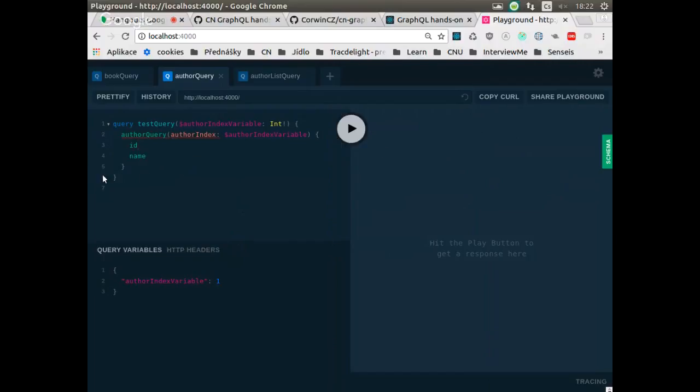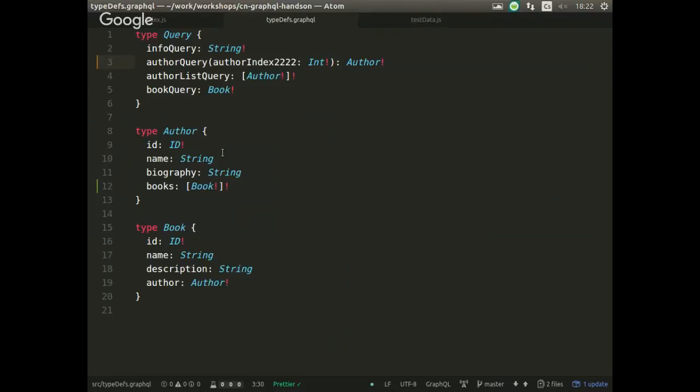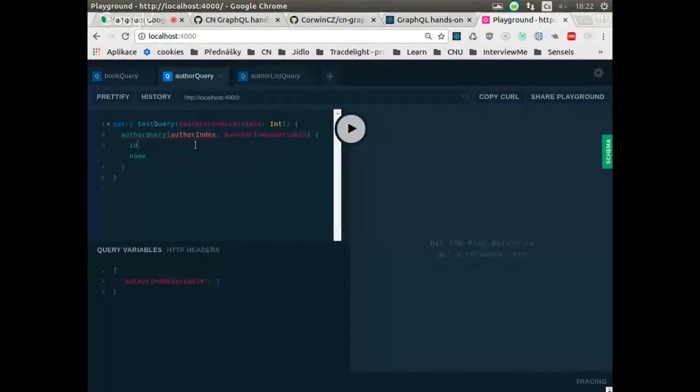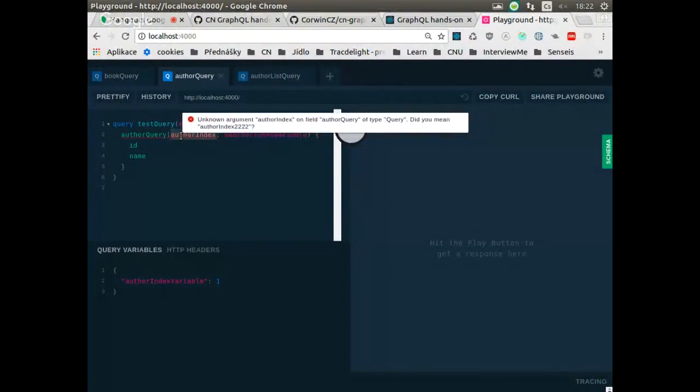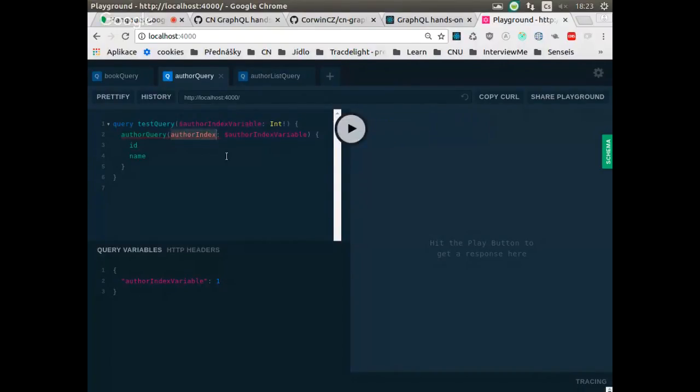And as you can see, when I reloaded the playground, after I have changed the author index to author index 2222, it's underlined as this is not a valid argument for this query.